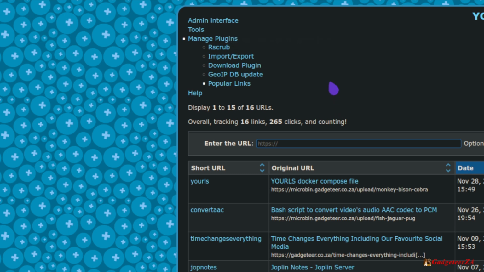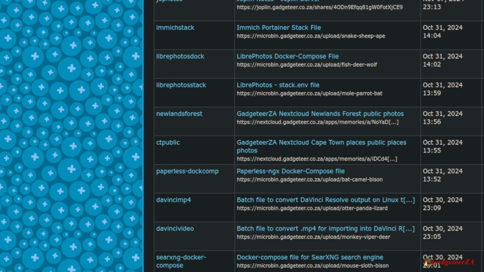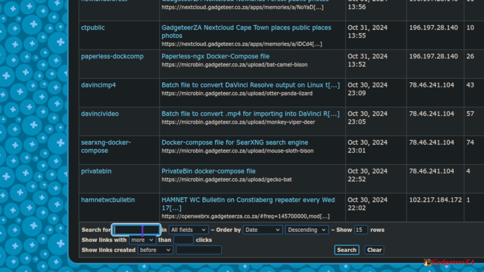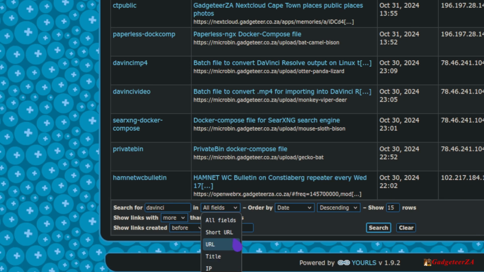I think before we go up to look at the menus, let's just have a quick look how you search for links. Like if you've got a couple of hundred links and so on. At the bottom here, you'll see there's a little search field as well. And you can say search for, let's just put in Da Vinci. You can tell it what to search in, all fields, short URL, title, IP, whatever the case is. You can tell it what to sort by and descending or ascending, how many rows. And you can also filter on dates and so on as well.